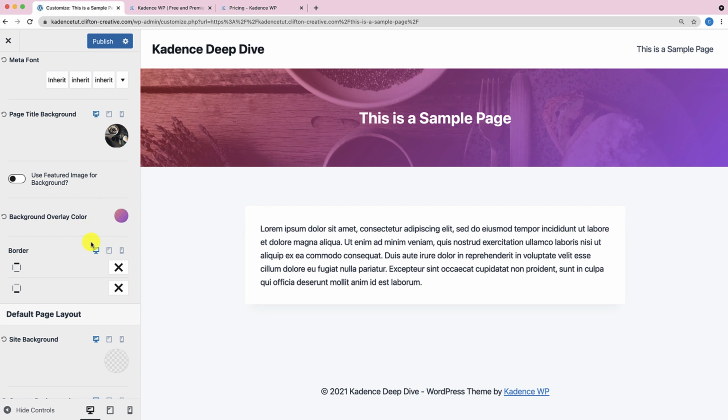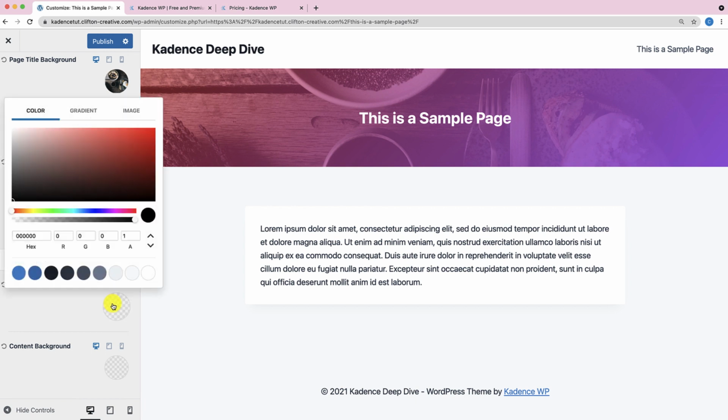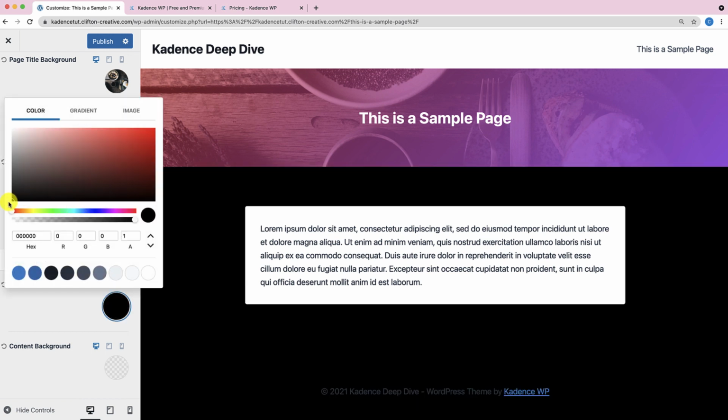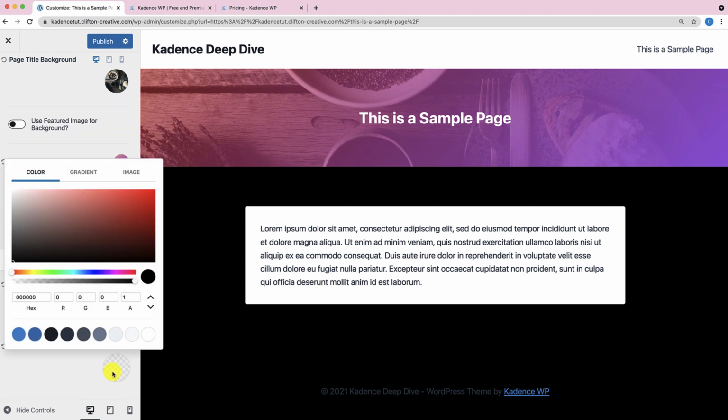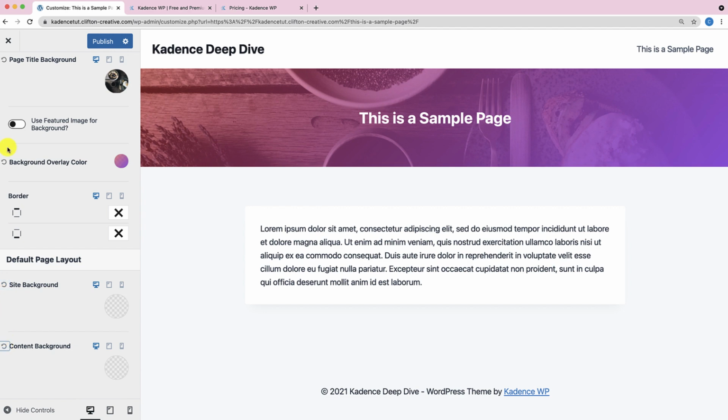Okay, so you can also have a border on your page title, and then the site background, you can change that, and you can change the content background. So remember, the site background is pulling from the default palette right now, but you can come in here, you can change that background. I can make it black, so you can see now the background is black, and the content background, I can change that to a different color as well. I can just make it kind of a beige color. Okay, so we're going to reset all this because this looks very ugly now.